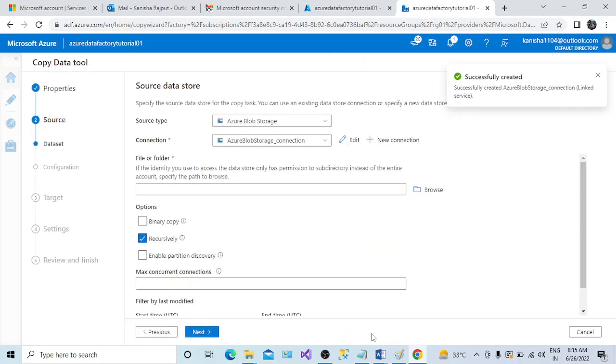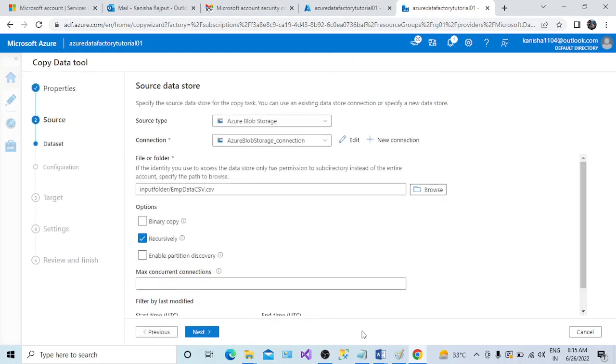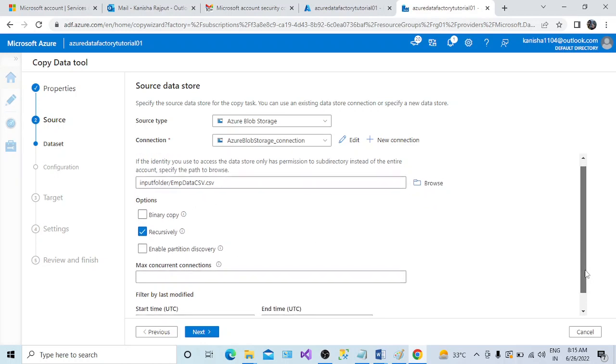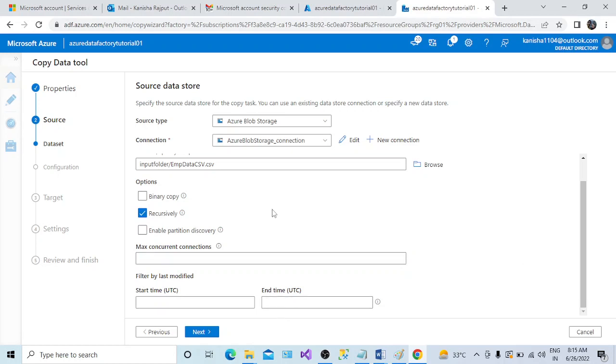So we are using the copy data tool. Here our source connection has been set up. Now I need to select the data set. Here you choose which folder or which file you wanted to use to copy the data from. So this is my data set, my file or folder which I wanted to use. There are settings like maximum concurrent connections, but just leave everything as it is for now.